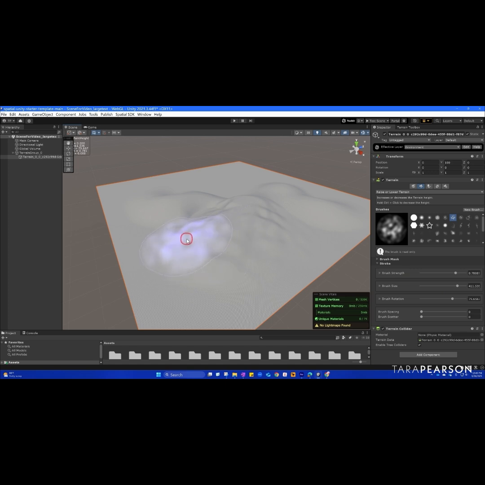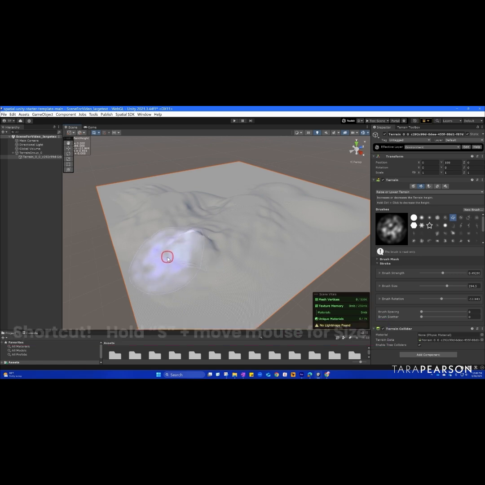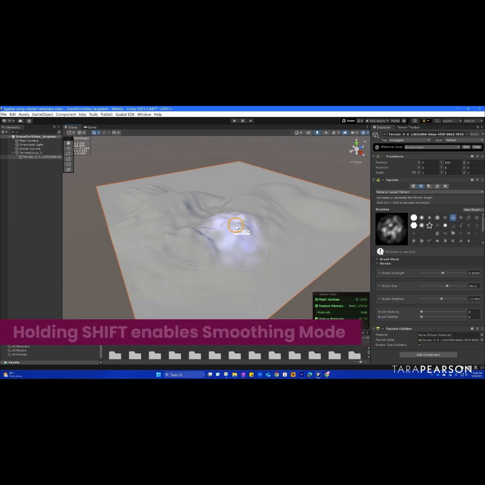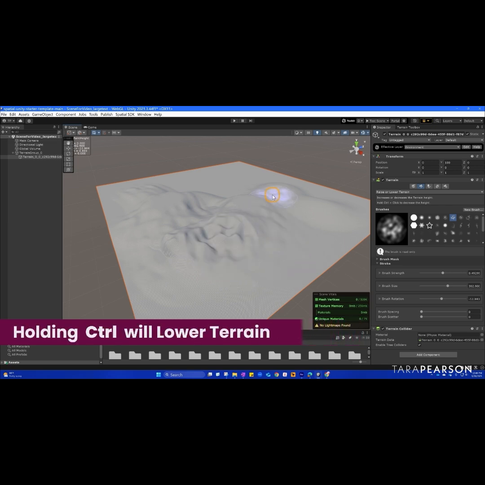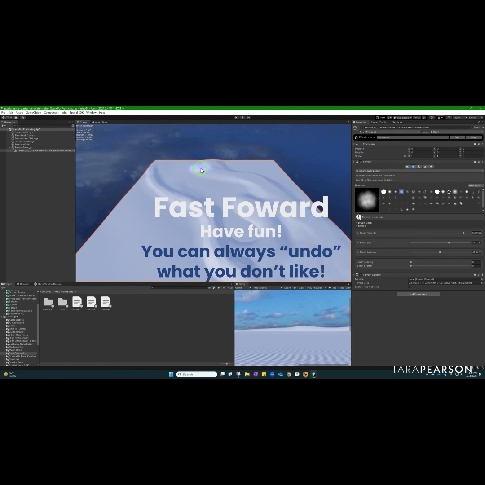There are some shortcuts that make this process faster that you'll want to play around with. Hold D and move your mouse to change the rotation of your brush. Hold A and move the mouse to control strength. Hold S and move the mouse to control the size of the brush. Holding Shift will put your brush into smoothing mode, and holding the Control key will allow us to depress the landform. There's various options for creating effects, so play around with each brush type and stroke control options. You can create hills, valleys, ridges, and other features to make your terrain look as natural or as fantastical as you'd like.